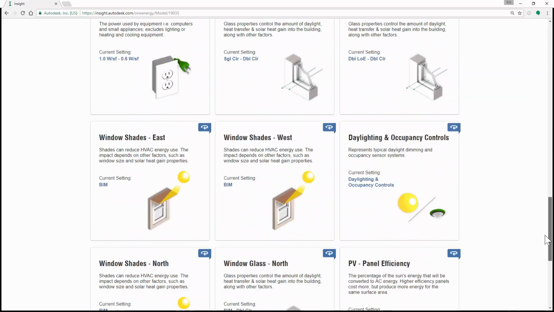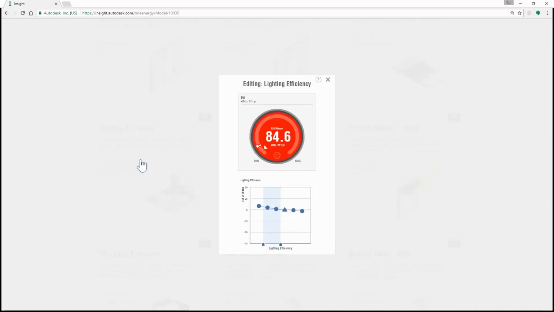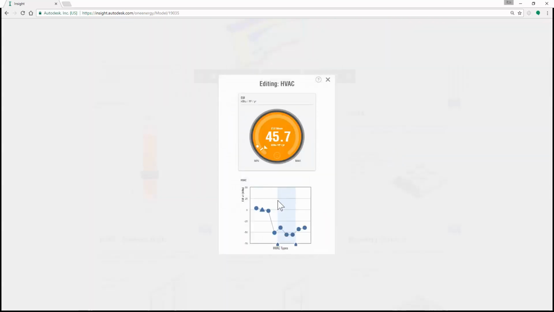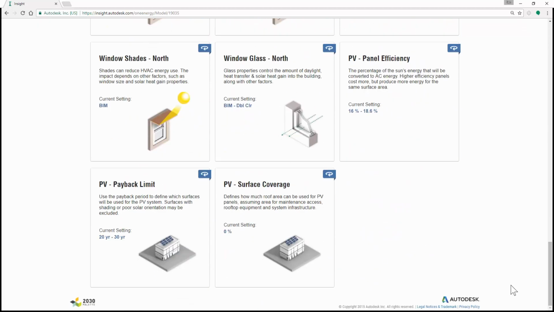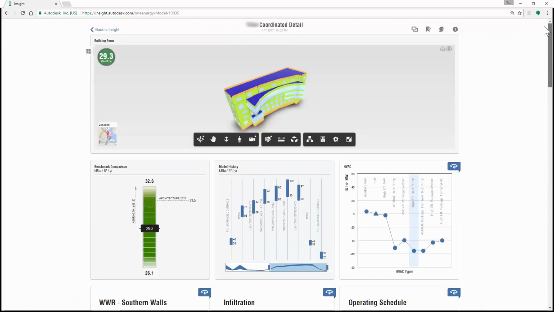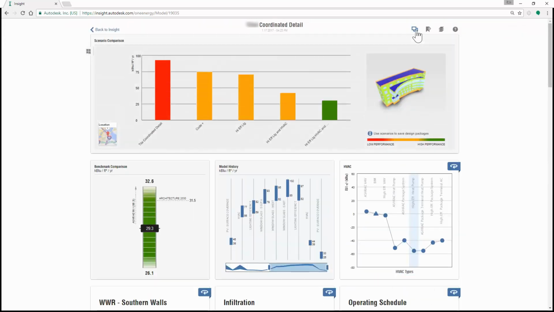Once the analysis is finished, you access it in Autodesk Insight, where you can change design options for better energy performance. You can adjust the limits of variables that affect energy usage. You can also change the lighting efficiency, HVAC, photovoltaics, and more. You can compare scenarios easily within Insight.